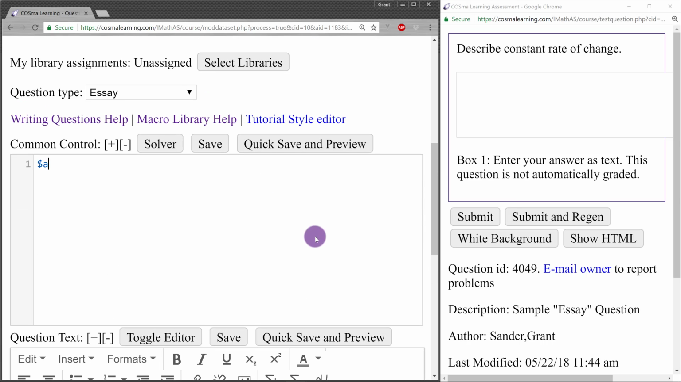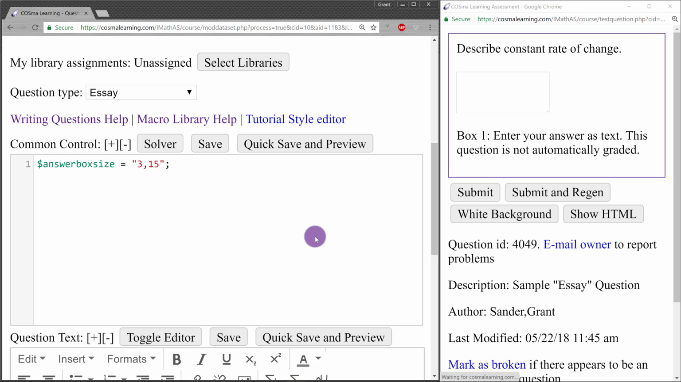If we want to change the size of this, we can use a variable called answer box size. And then we can indicate how many rows and columns we want. So maybe we want 3 rows and 15 columns. We'll save that in preview. And now we see we've got a much smaller text area. So you've got some control over the size of that text area using the answer box size.